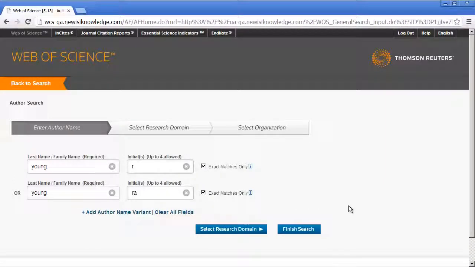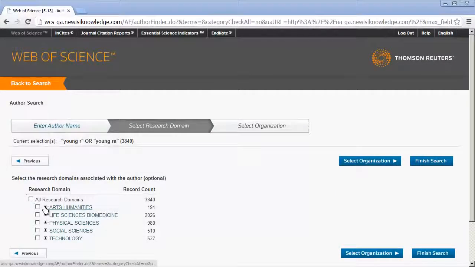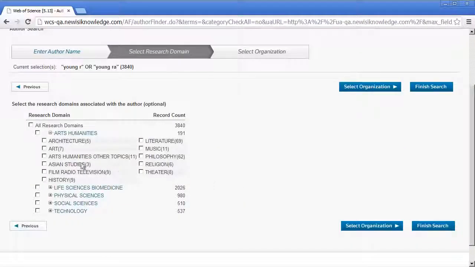I'm going to search for young R and young RA. To move to the next step, click Select Research Domain. The next step allows you to select research domains for Dr. Young. You can select all domains, individual domains, or subdomains. I'm going to include life sciences and biomedicine publications. You can finish the search and skip the last step by selecting Finish Search. Or click Select Organization to select an author's institutional affiliations.